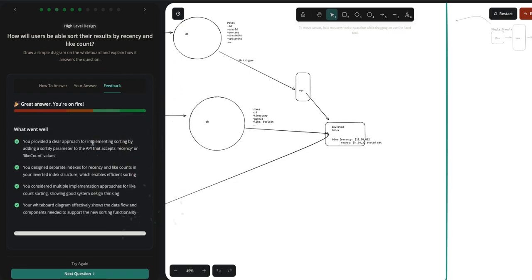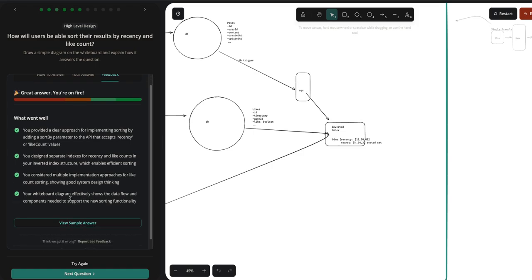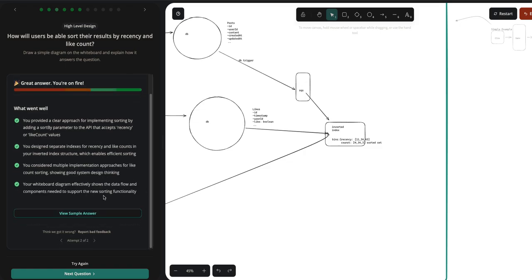You provided a clear approach for implementing sorting by adding a sort by parameter to the API that accepts recency and like count values. You designed separate indexes for recency and like counts in your inverted index structure, which enables efficient sorting. You considered multiple implementation approaches for like count sorting, showing good system design thinking. Your whiteboard diagram effectively shows the data flow and components needed to support the new sorting functionality.